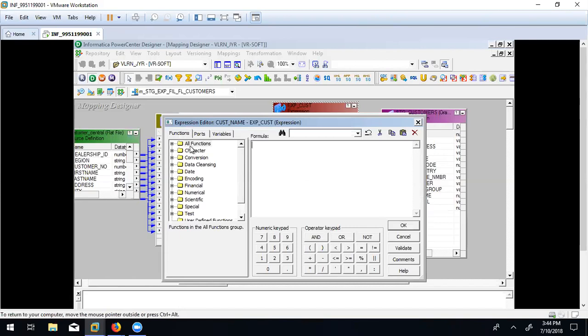I have different kinds of functions. I have ports and variables. We'll talk about the variables later, but try to understand ports and functions. Ports means whatever is coming to your expression transformation is called a port. Right now I'm trying to use two ports in my expression transformation. What are those two ports? First name and last name. To derive that, I need these two ports.